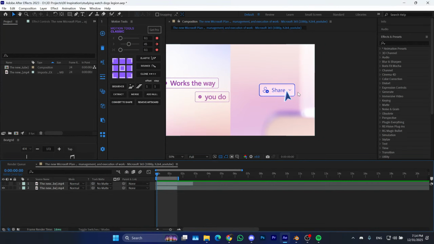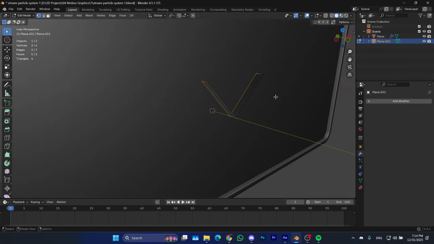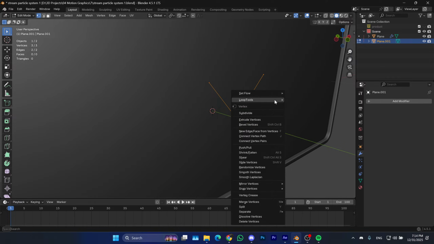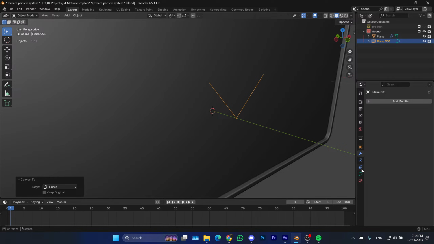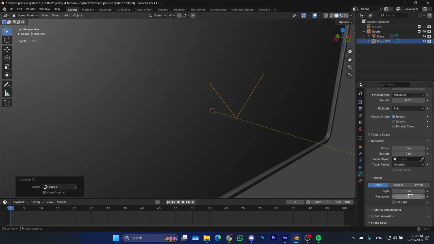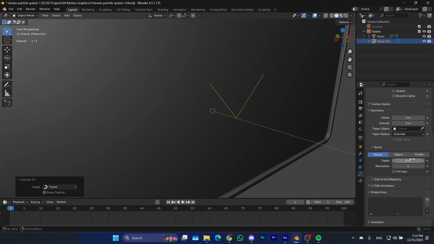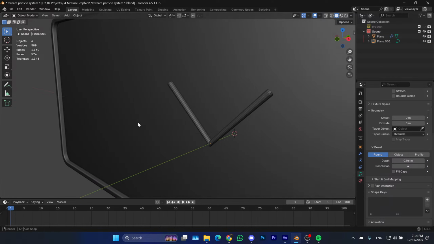Let's see how we want it to look. We can just literally turn it into a curve and it would be good enough. So we can just convert it to a curve and increase the bevel profile on it. Where is it? This one. And this looks nice.